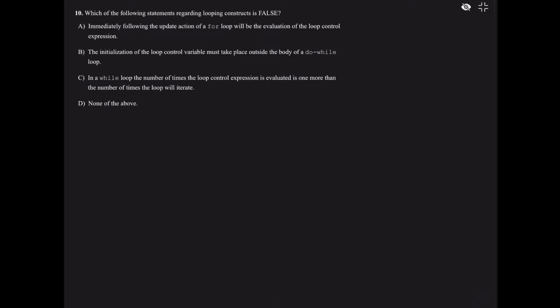All right, number 10. Which of the following statements regarding looping constructs is false? A, immediately following the update action of a for loop will be the evaluation of a loop control expression. This is actually true.